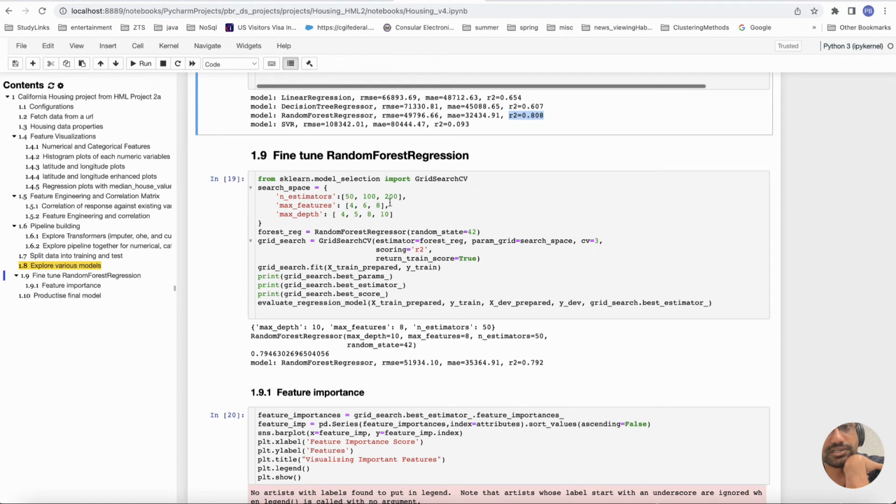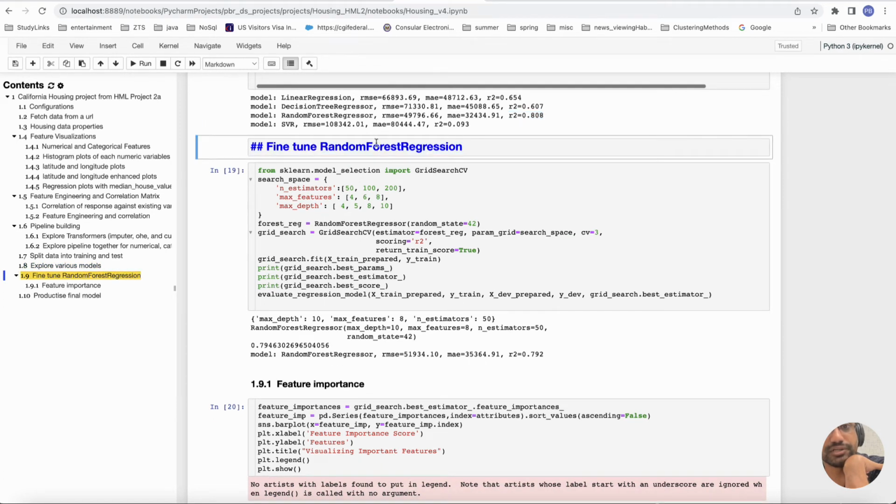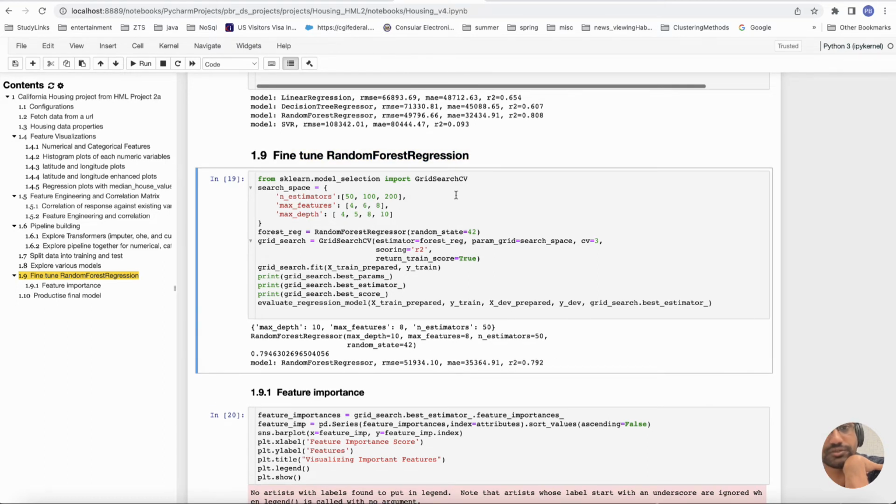Let's look at fine-tuning. The random forest regressor is doing well. If you want to fine tune this particular model, you can use a grid search. Grid search is where you first specify the parameters that you want to explore. So look at the search space.